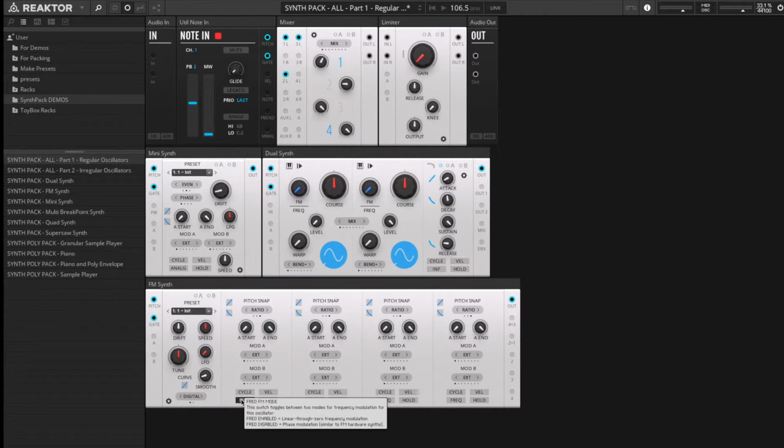As you can see, it's either linear through zero frequency modulation, which is not what the DX7s and so on were. And we can flick it to basic phase modulation, which is what people are more familiar with as frequency modulation FM synthesizers. Powerful stuff there.